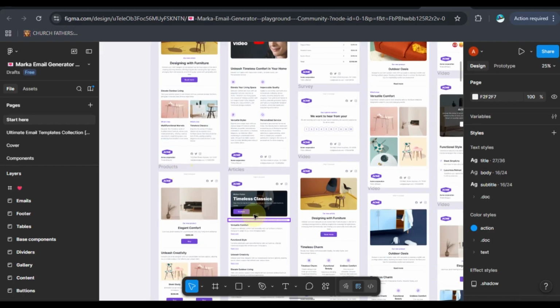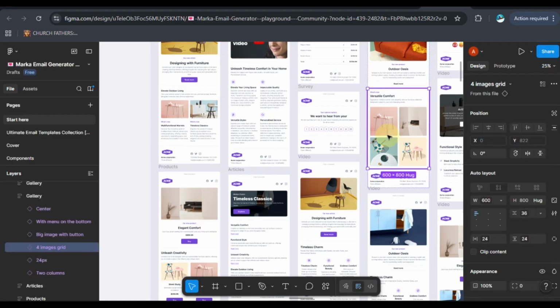Another smart move here is to start thinking in terms of reusable components. If you find yourself designing elements like buttons, headers, or footers that you'll use often, consider turning them into Figma components. That way, you can reuse them across multiple email templates and keep everything consistent without extra effort.